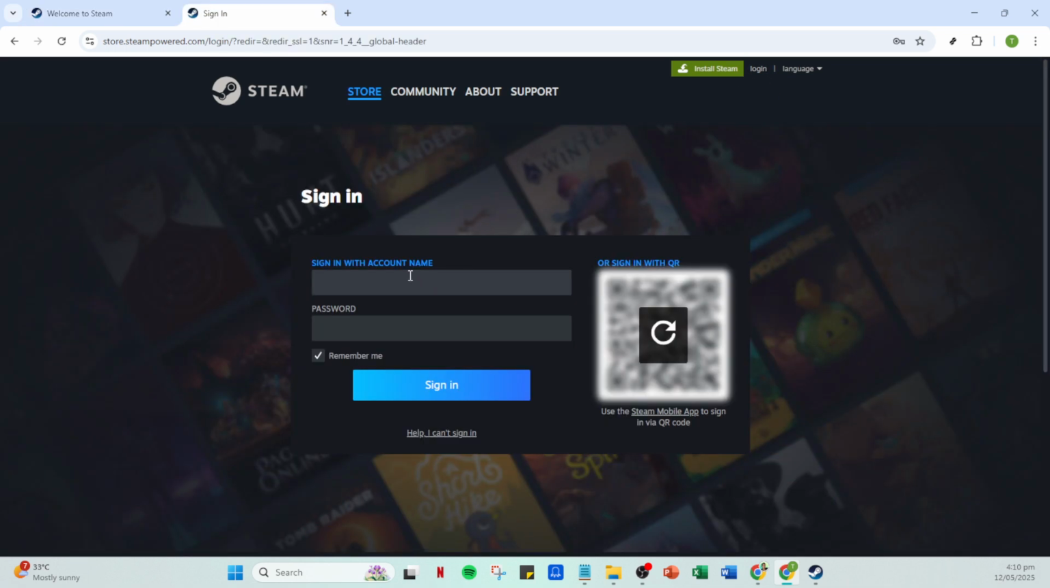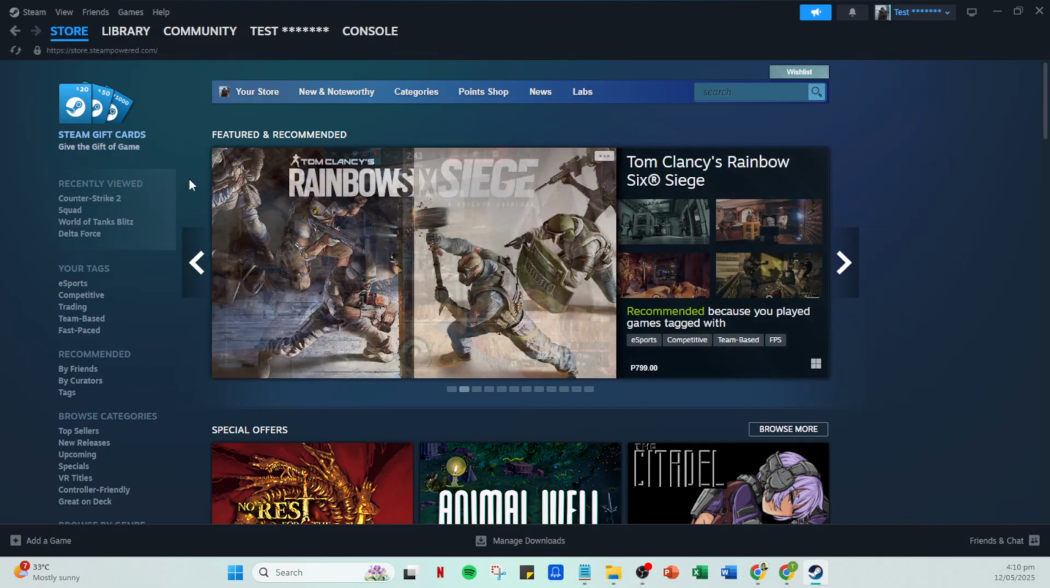You'll see a prompt that asks for your account credentials. Enter your account name and password in the respective fields. Always ensure your credentials are kept secure and private. After you've input your details, click on sign in to access your account.